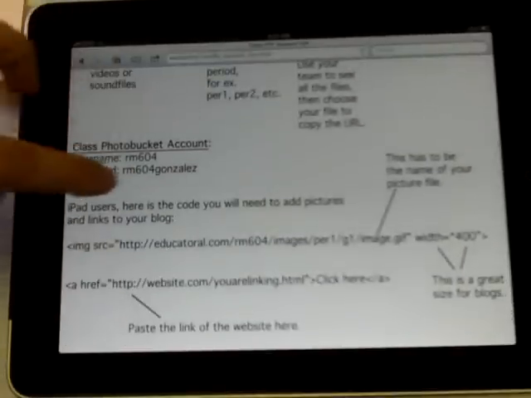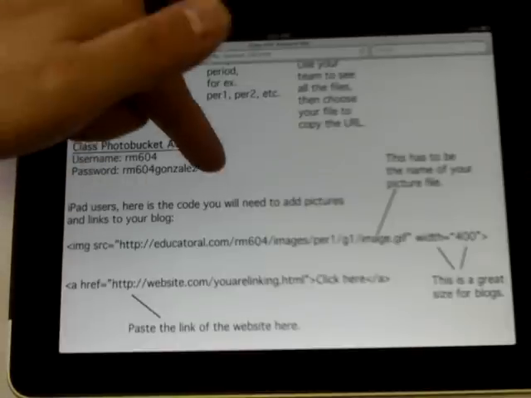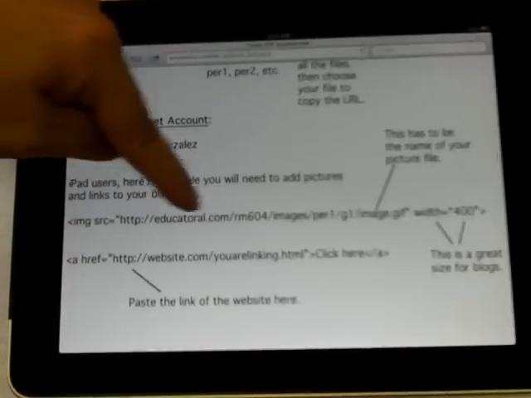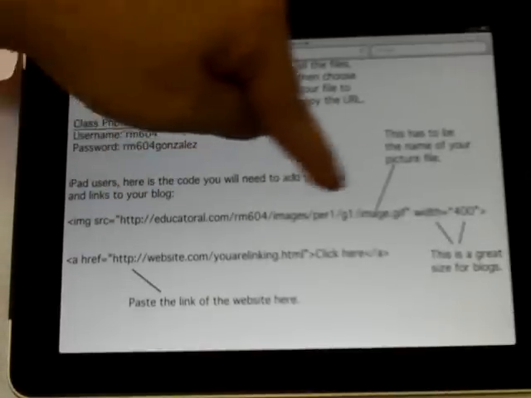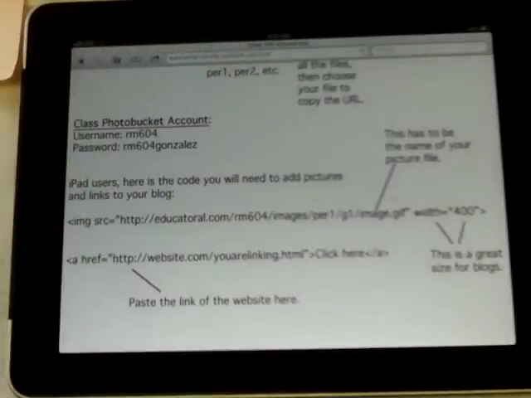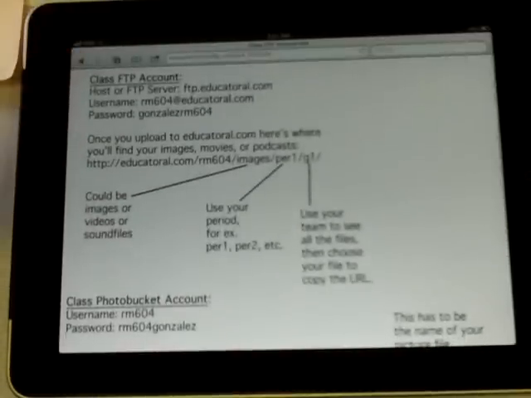We also have a separate way to put pictures up. I have a class Photobucket account, and each iPad has a Photobucket app. It's wonderful. It does the same thing. All you really need is a URL, a web address that ends in the name of your picture. Once you have that, you're good to go. You can put that using this code on any blog or any website, really. So I just wanted to point out that this is here.